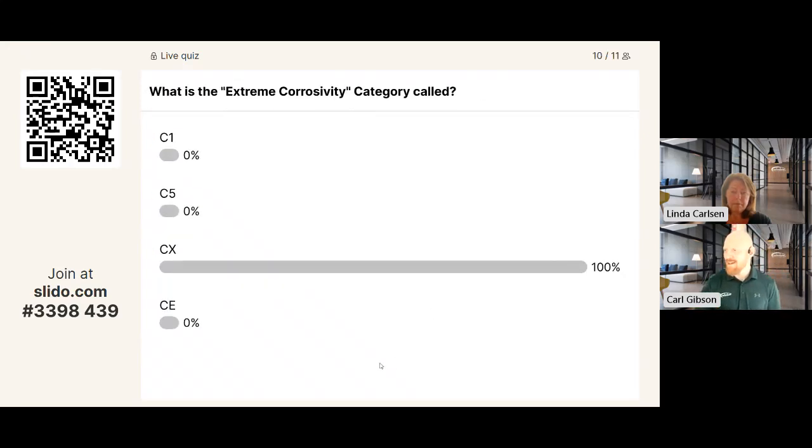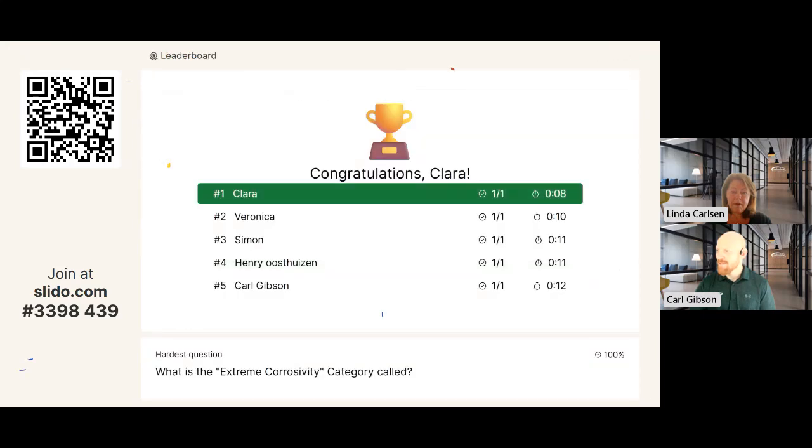Okay. What is the extreme corrosivity category called? C1, C5, CX, CE? Excellent. Glad to see everyone's paying attention. Will it tell us who was the fastest on the next slide? Well done, Clara. Muy bien.